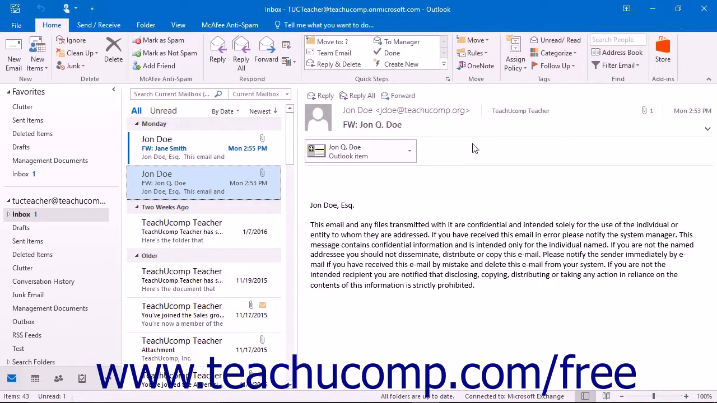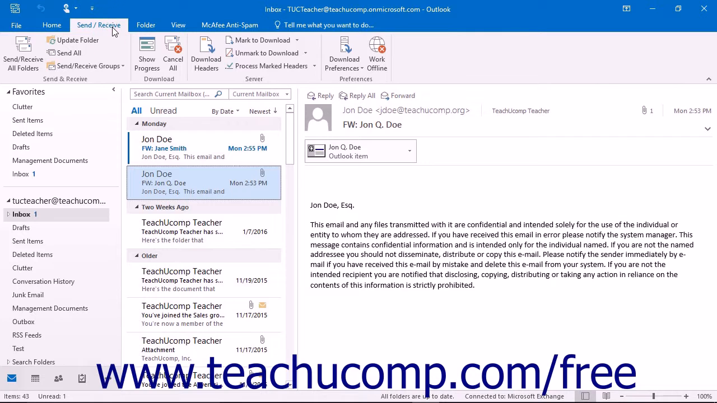To check for new messages on all of your email accounts that have been configured in Outlook, open the Inbox folder. In Outlook 2016, the Send Receive All Folders button has been removed from the Home tab of the ribbon and is now located on the Send Receive tab. Click the Send Receive tab, and then click the Send Receive All Folders button to check for new messages in all of your email accounts connected to Outlook.